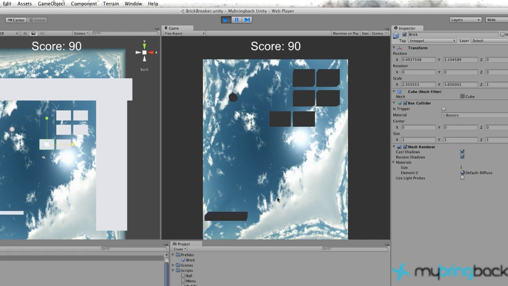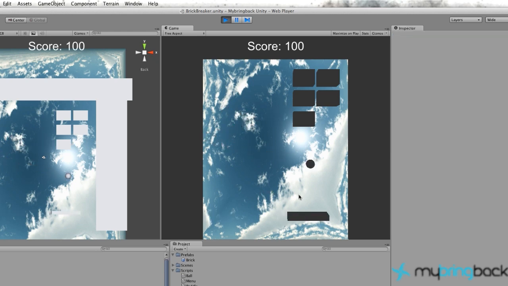And that's pretty much it for this tutorial. Just want to talk about the prefabs because it's obviously a very useful tool when you're developing games like Brick Breakers.